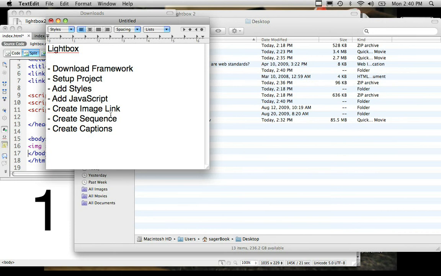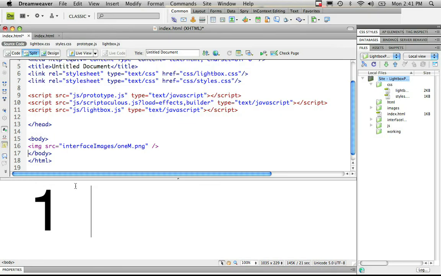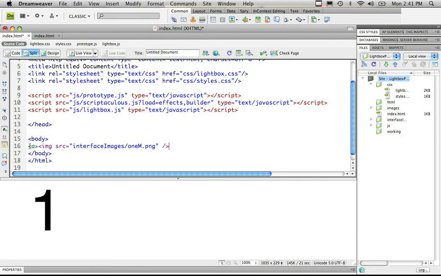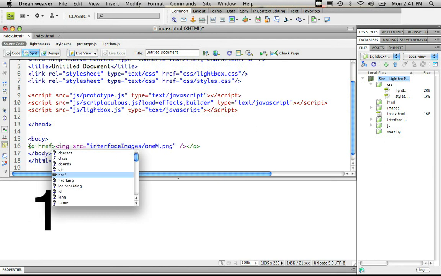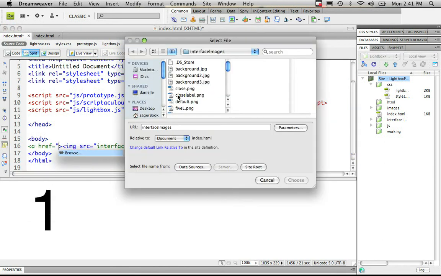The next thing I'm going to do is tie all of these things together. I'm going to do that by creating an image link. To create an image link, I'll wrap this in an A tag, and then I'll point this to the file that is the larger image.